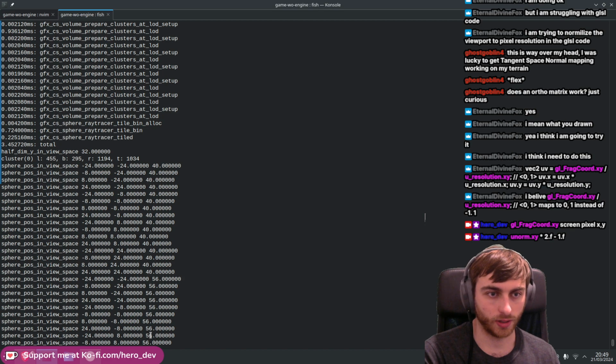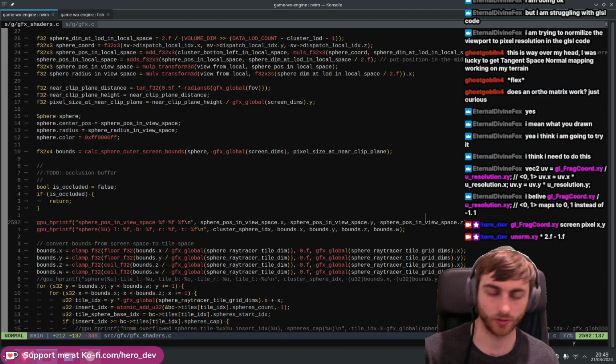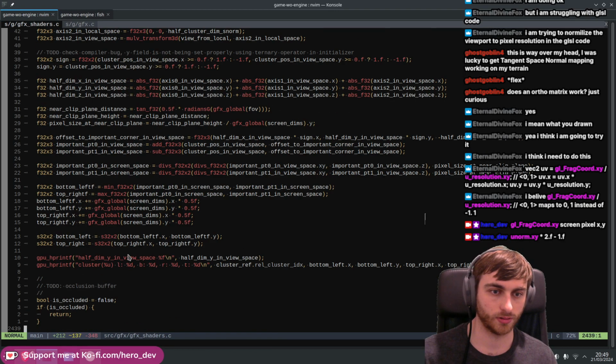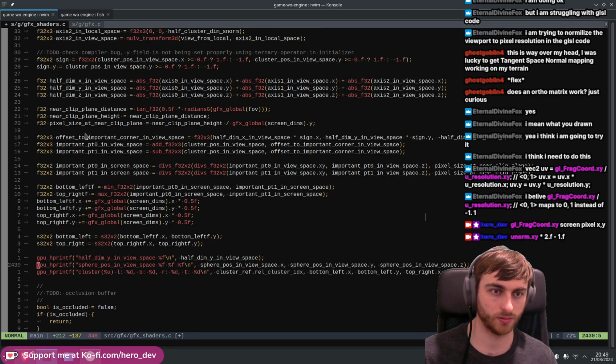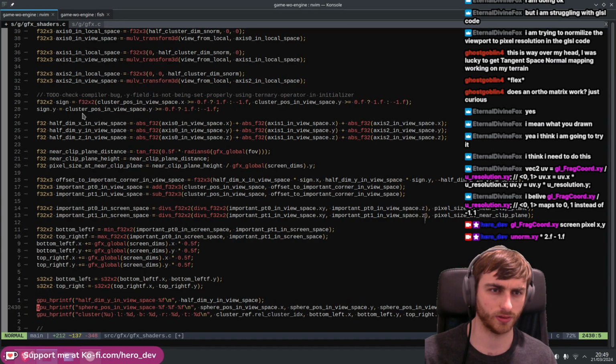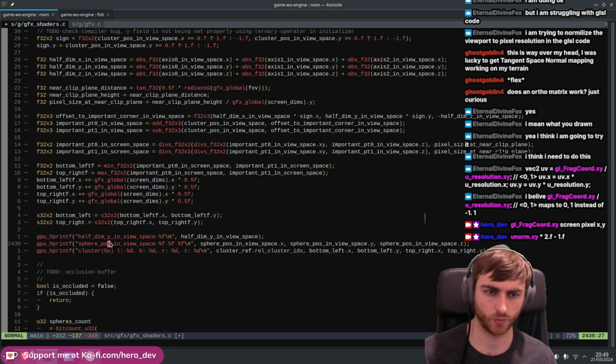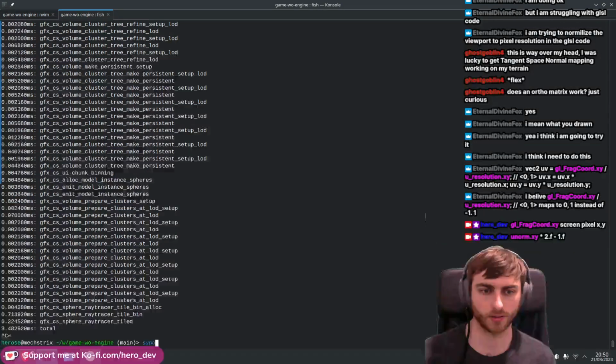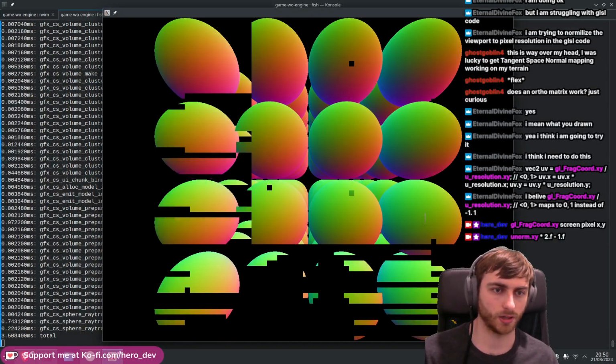So if I print out the view space position of the cluster, then we can see if the spheres go outside of the view space position. And if they do, there's a problem there, but I don't think they will. Okay.